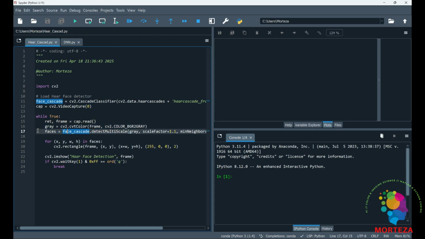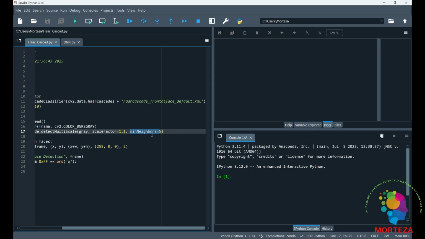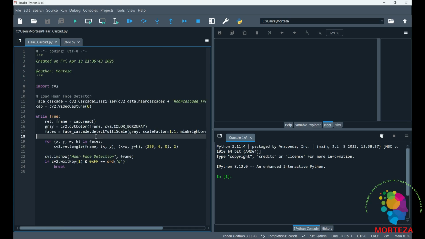And then here is where the actual detection is going to happen. So the grayscale image is going to be input to the model, and then here is the scale factor, which is how much the image size is reduced at each image scale. And then using this input, we're going to be specifying how many neighbors each rectangle should have to be considered a valid face. If you set this to a higher number, it's going to be less false positives. So this algorithm is going to be returning a list of rectangles, which are going to be represented with x, y, w, and h, which represent a face bounding box.